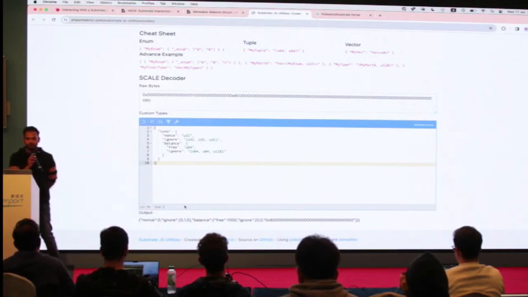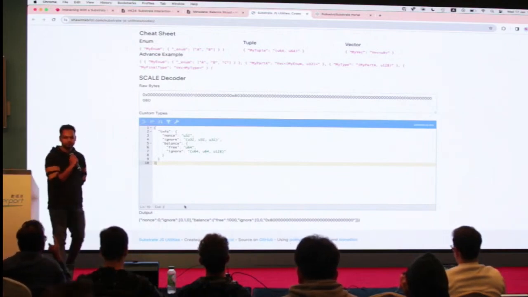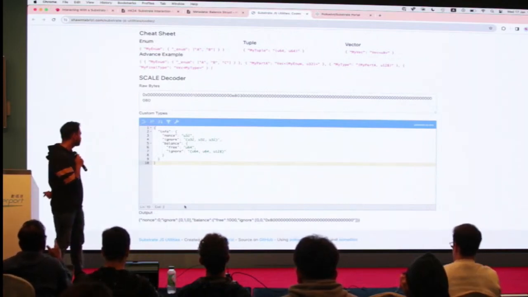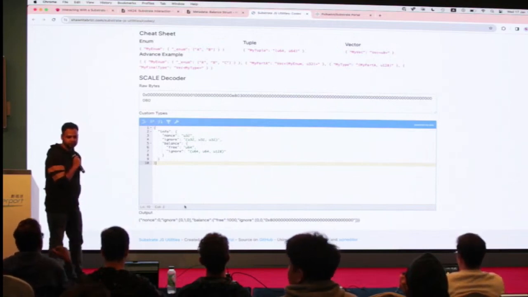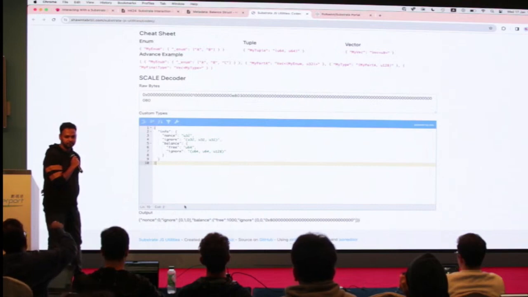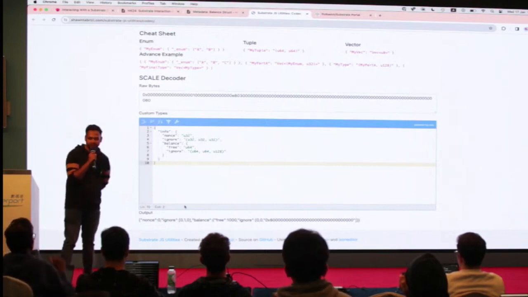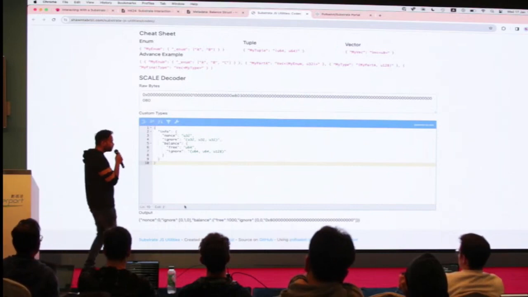So it's like we first got the SCALE decoder, I mean raw bytes. Then we got the types, the one which you just showed, right? And now combining these two, we are coming out with the output, right? Exactly. Okay. That's a lot of process.